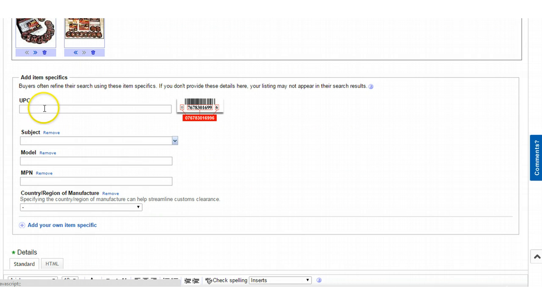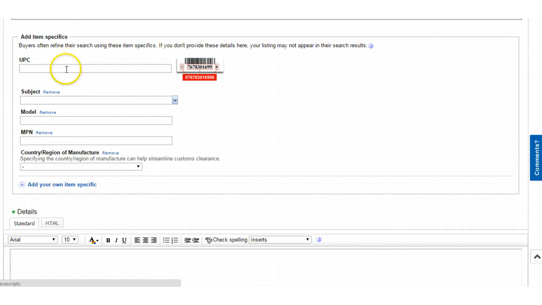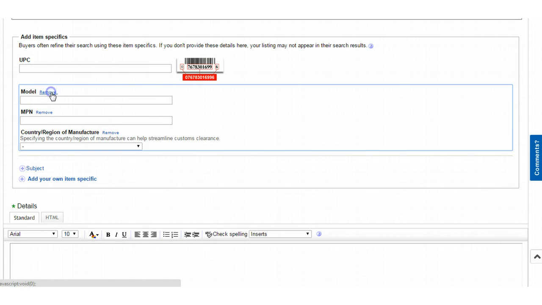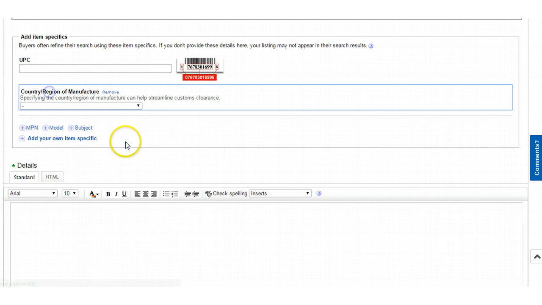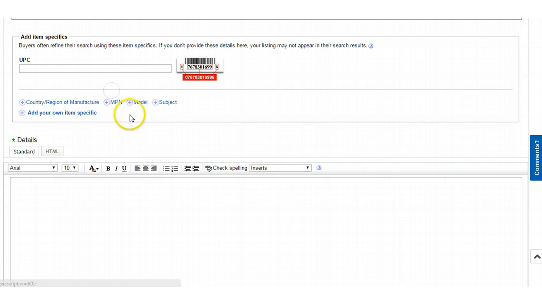Down below you can choose to add in the UPC code of that particular item if it's a brand new item. These are additional specifics that you can either use or not use. If you don't do anything, it'll just ignore them. You could, if you want, just remove. But if you don't do anything, like I said, it's not going to list it for you. So you can also add your own item specifics if you choose to.